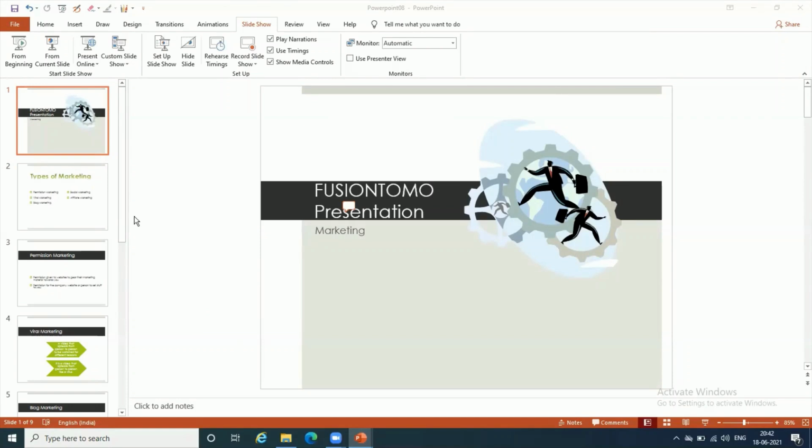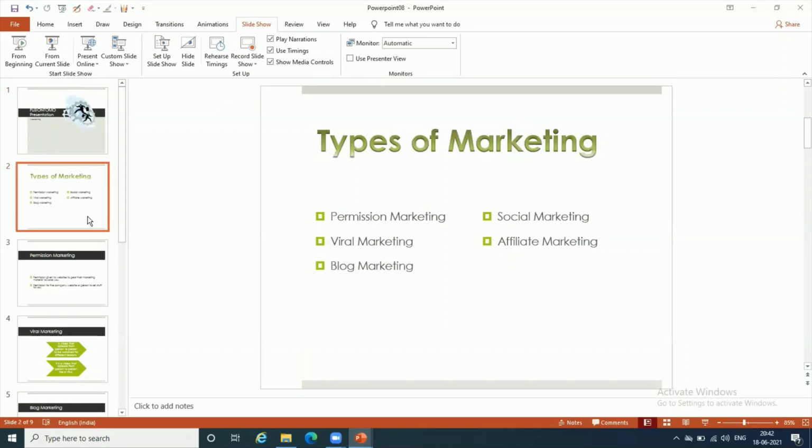While I'm watching a presentation, if I send this presentation to somebody, or I have a particular order in which the presentation is working, types of marketing is there: permission, viral, blog, social, affiliate. And I've entered a room where I know that this is a presentation which speaks about all the types of marketing. But I know that the audience who is sitting over here, they may not be interested in permission marketing. They may not be interested in viral marketing. They are specifically just looking at social marketing and maybe blog marketing.